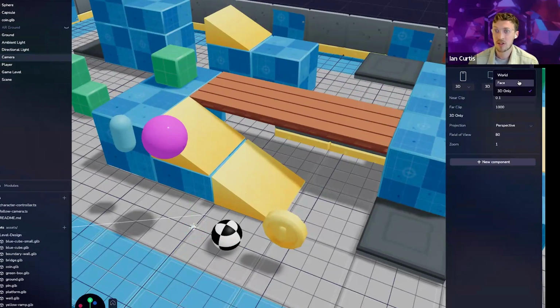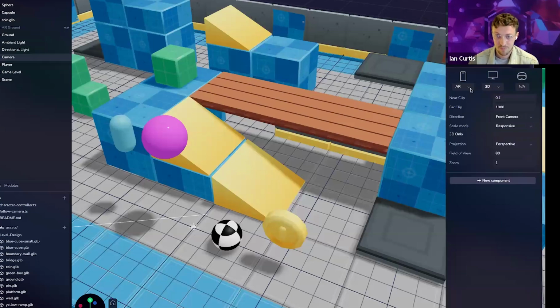If you're doing a face effects project, you change it to face, and you'll see that mesh face with all the feature points that were shown in that slide deck earlier. So I'm going to change this to world.